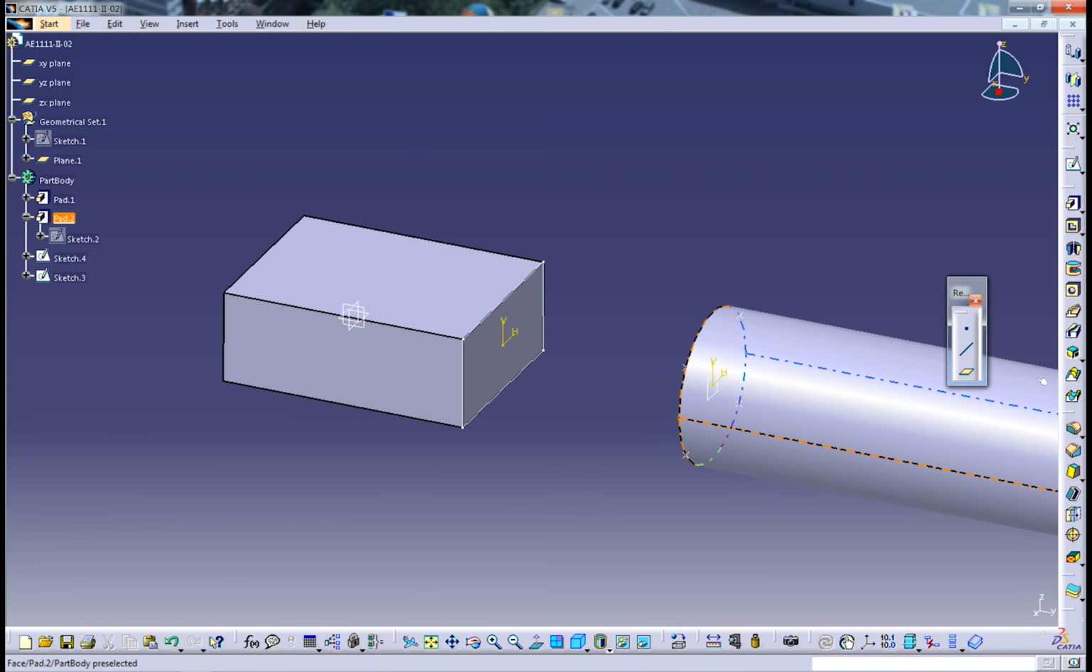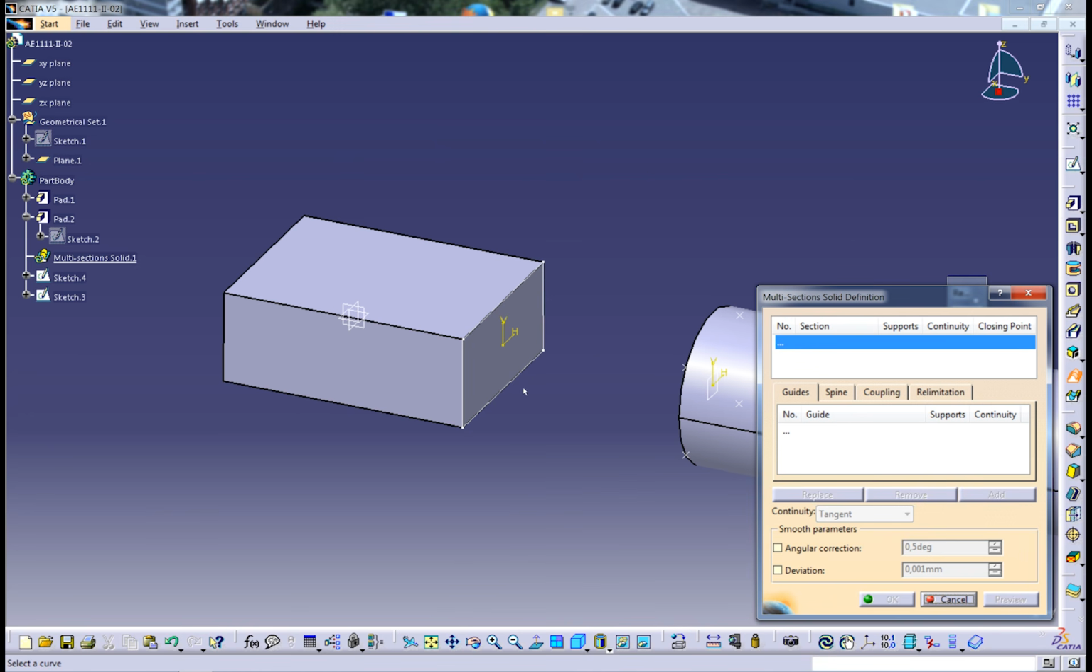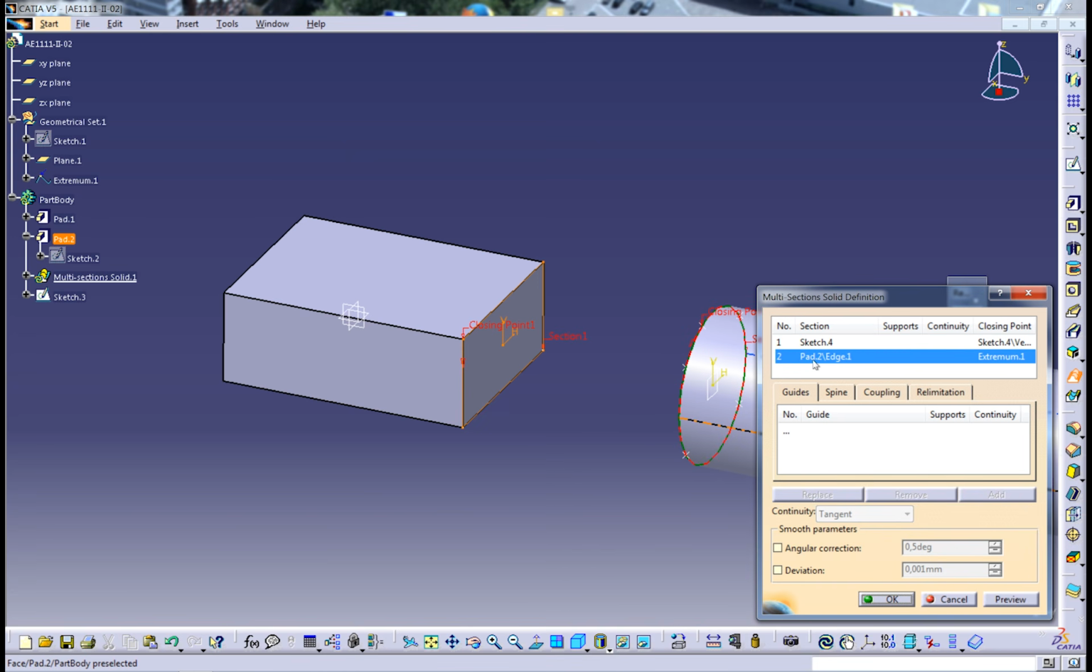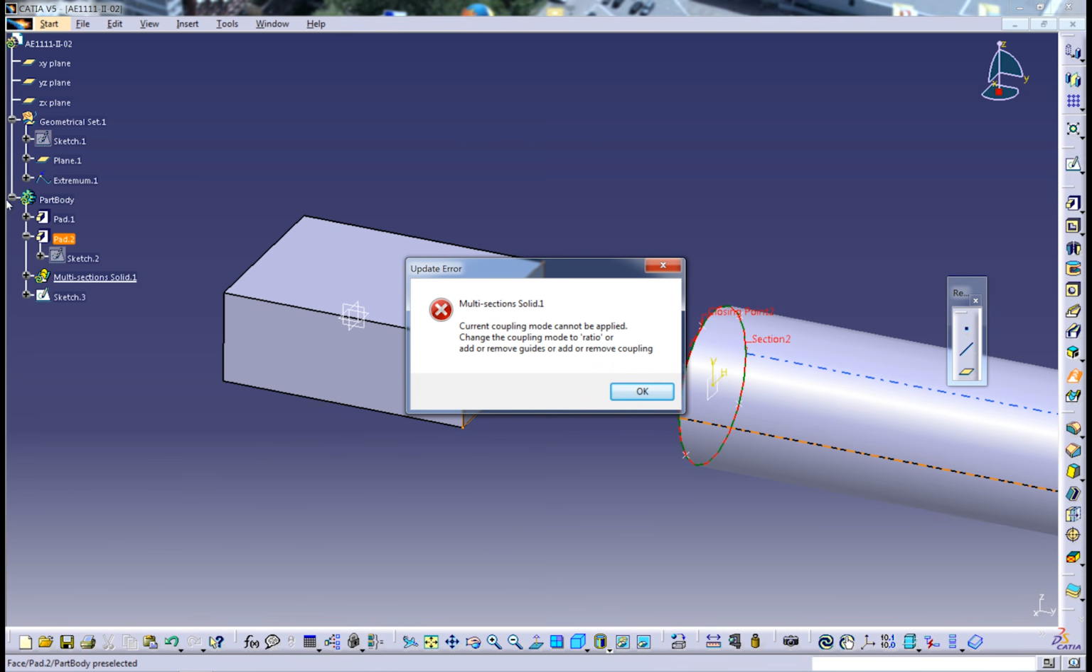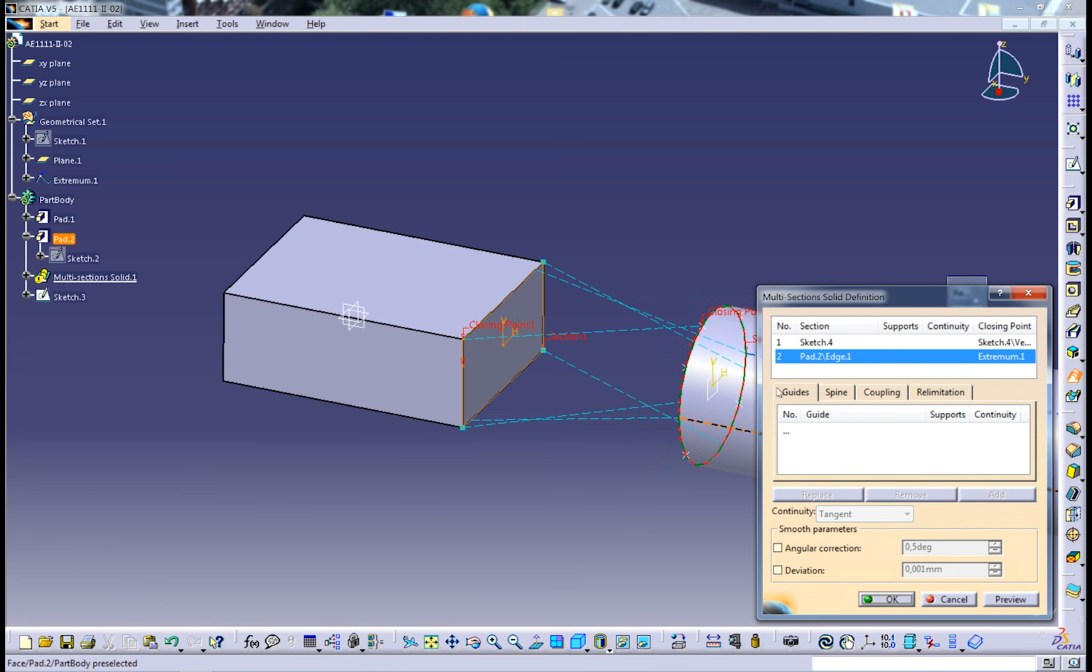To make this connection, we are using the multi-section tool, multi-section solid. And we are selecting sketch 4 that we have just created. And in the edge here, the circled sketch with the pad, it's called pad 2, edge 1. And that's all. Now we can click on preview. It gives us an error. And it looks weird. It looks like spaghetti. That's not what we want because it's completely wrong. We want a normal connection from this point to this point to this point and so on.